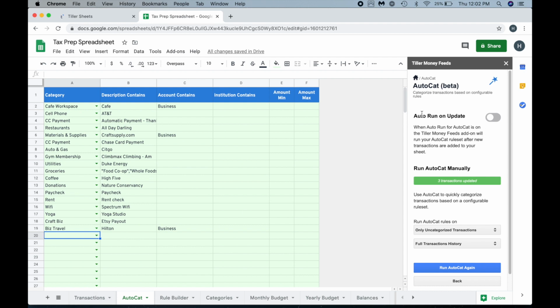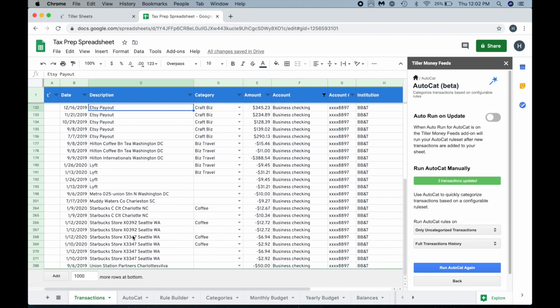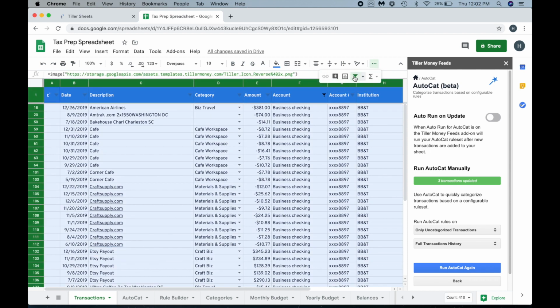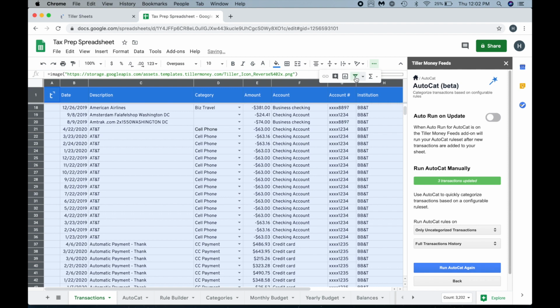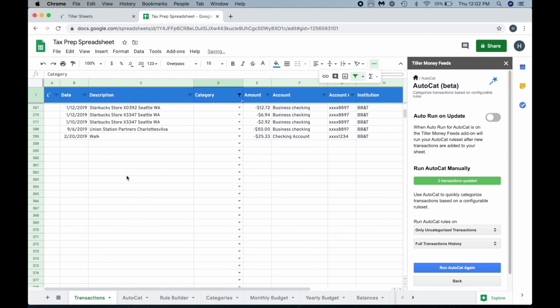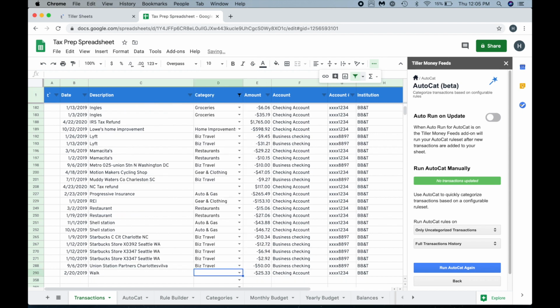And if you turn on this auto run on update, it will have the transactions automatically categorized as soon as they enter your transaction sheet. You can see here that there's a little bit from the business that's not categorized. I'll go ahead and turn the filter off so I can get a full view of what's not been categorized and knock those out really quickly. If I clear all of these and just look at the blanks, I'll see how much I have left to go. It's not actually that much. Biz travel, and then finally restaurants.